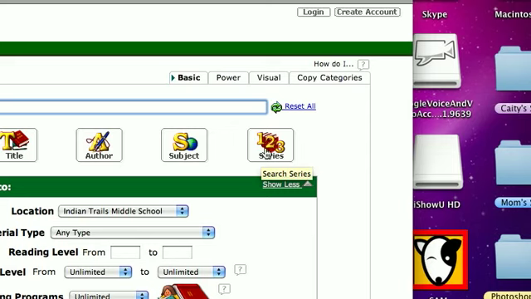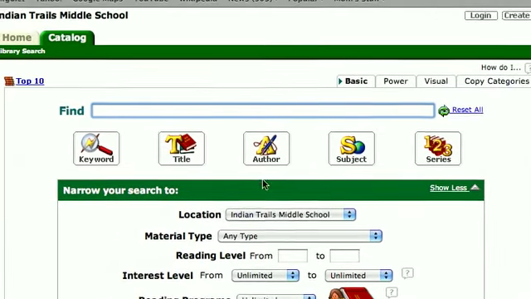Perhaps you want to know if we have all of the Lemony Snicket books. At this point, you would type in Series of Unfortunate Events. And you should be able to find that.